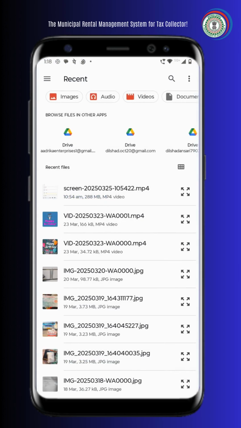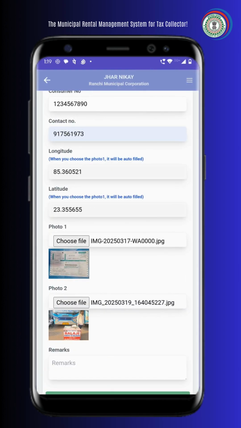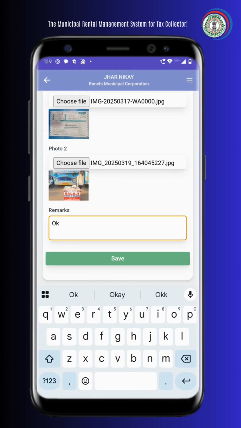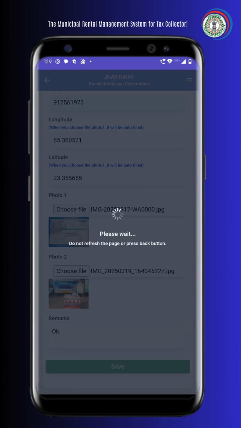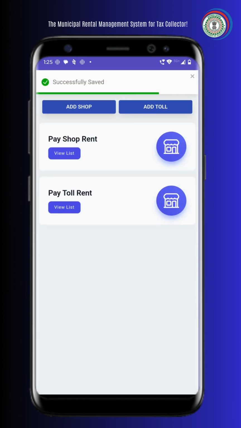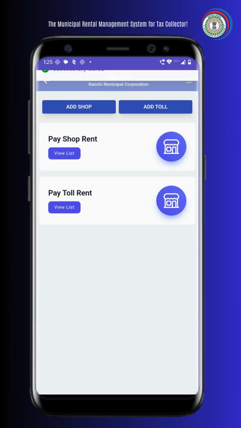After completing the form, enter your remarks in the provided field. Tap the Save option to submit the form. A confirmation message will be displayed stating, "Your application has been successfully submitted."